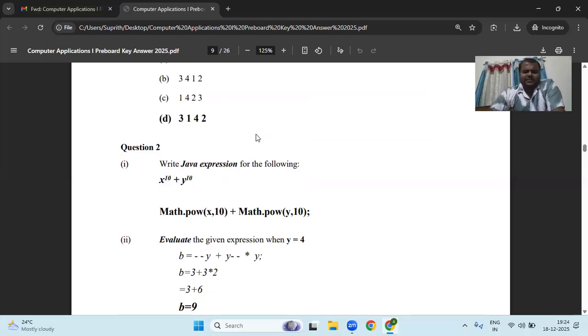Write a Java expression for the following: x to the power of 10 and y to the power of 10. x power means, as we know, Math.pow(x, 10) and Math.pow(y, 10). And you are going to use the semicolon. That is very, very important. Semicolon to end the statement in Java, right?